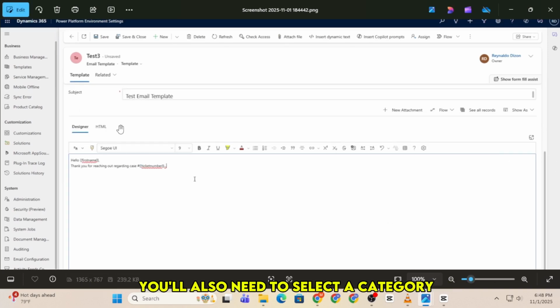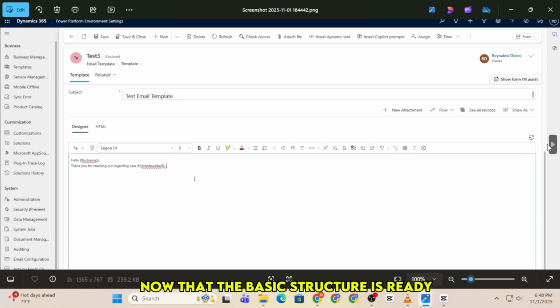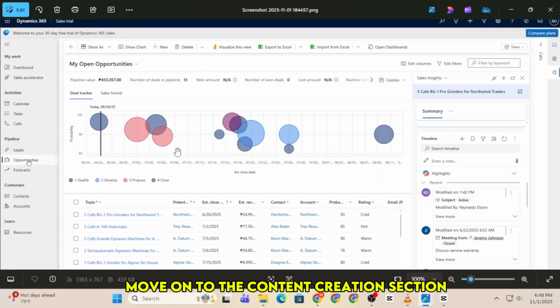You'll also need to select a category and set the permission level to define who else in your organization can access the template. Don't forget to choose the correct language for your template as well. Now that the basic structure is ready, move on to the content creation section.